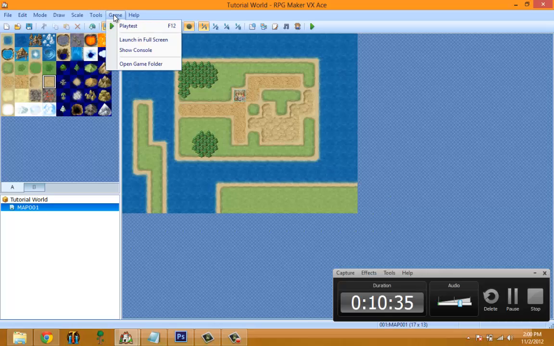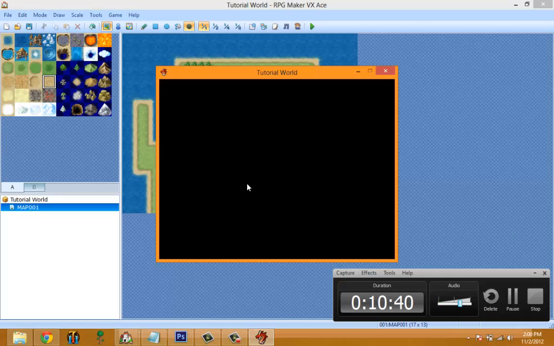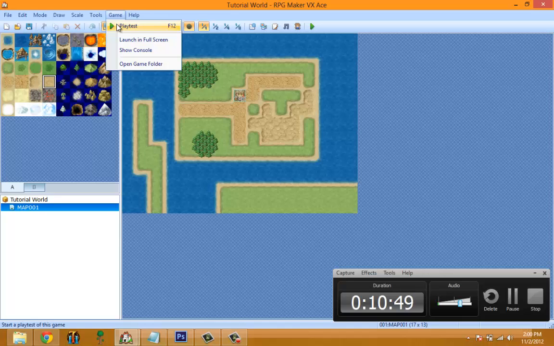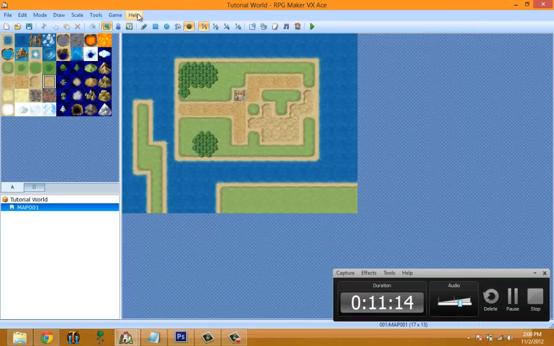In game, playtest basically just plays the game. So you basically just play the game in testing mode. You get debugs, you get testing features that you won't get in the normal game, like when you press F9 you get the debug screen and stuff like that. Launch in full screen basically just launches the play test full screen. Show console basically launches the game again and shows the console in the background that shows you the things that are going on inside the game. And open game folder basically just opens up where the game folder is, self-explanatory.